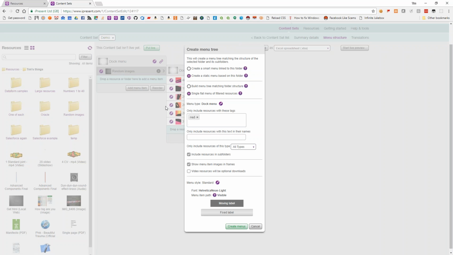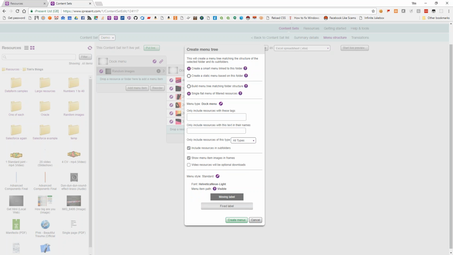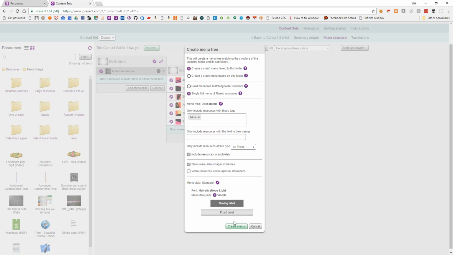If I drag it in instead, and actually yes, this is worth mentioning, it remembers all of the settings from last time. So if you're dragging and dropping a whole lot of folders and just doing things slightly differently, it's got all the same things you had before. This time we'll go for a smart menu, and we'll go for blue images.